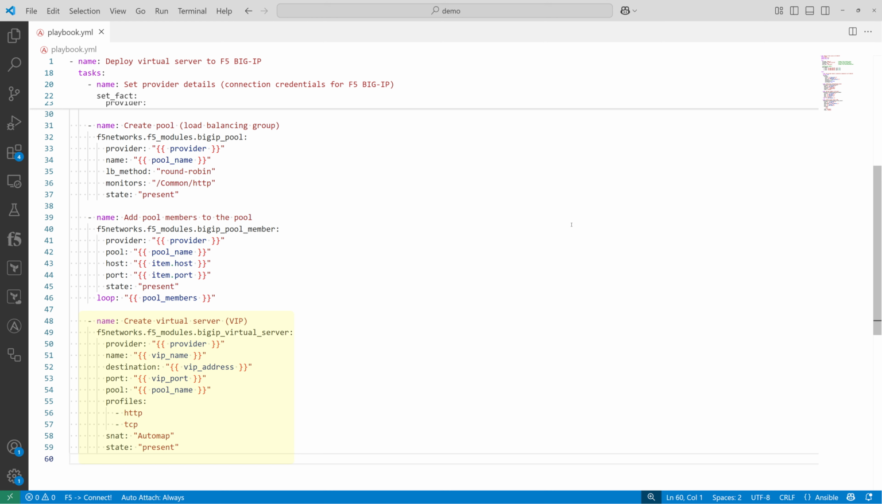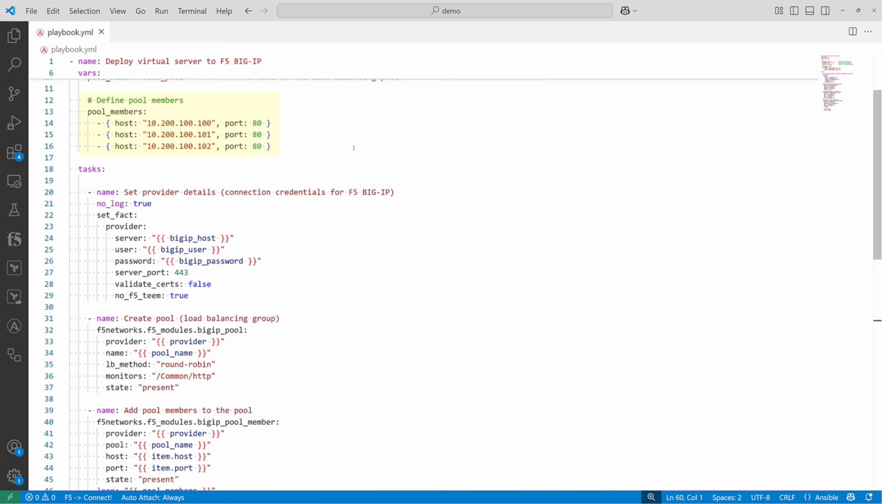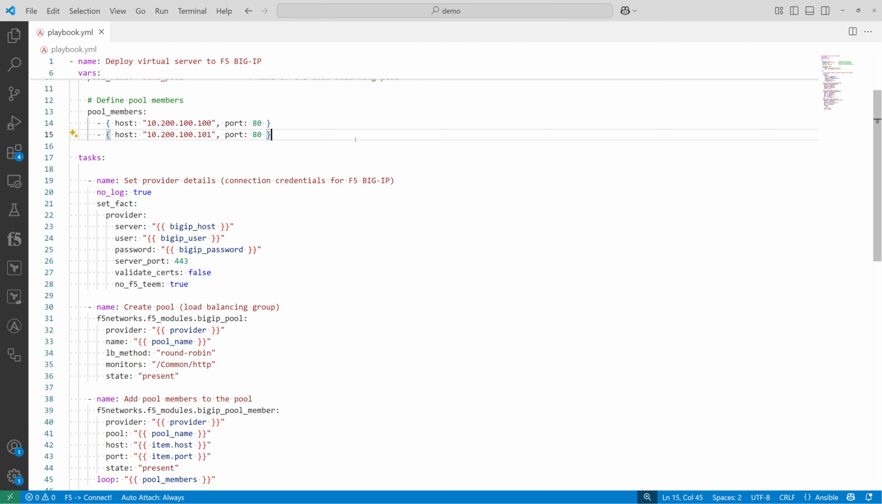The virtual server is defined with a public IP address, port 80, and uses AutoMap for SNAT with HTTP and TCP profiles. We can dynamically update the pool members list based on our cloud or orchestration environment to scale up or down. To scale down, we remove entries from the list and rerun the playbook.